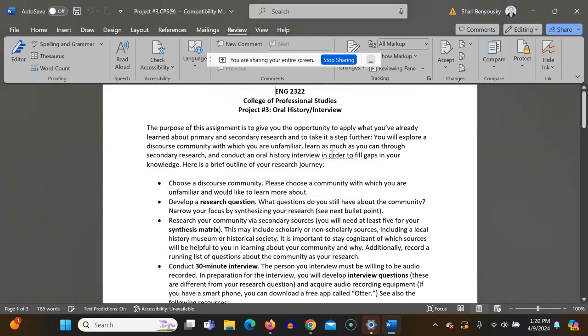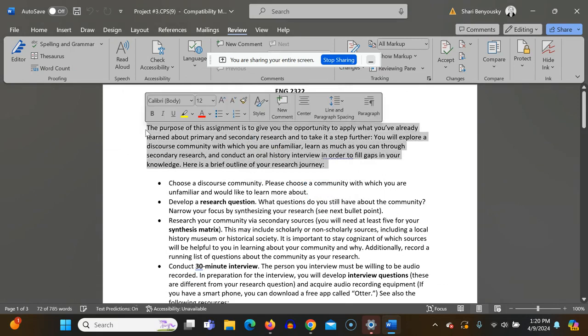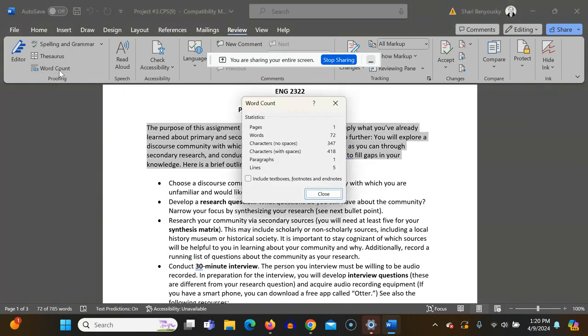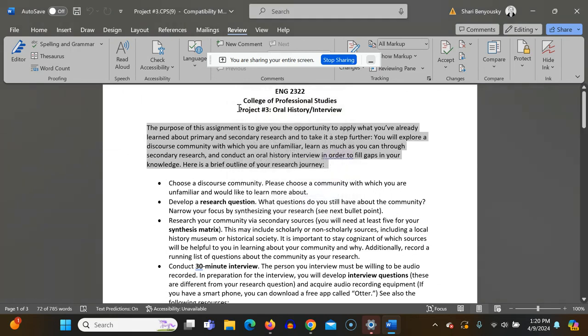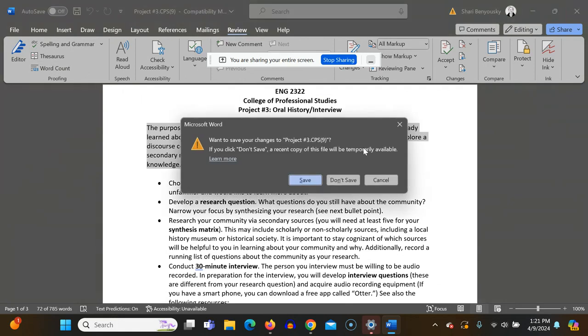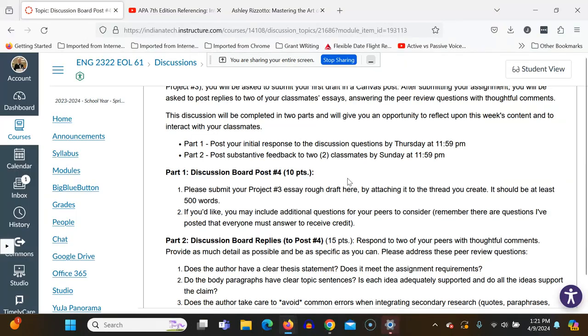If I just wanted to know how many words were in this first paragraph, I would highlight it and then click word count, and it will tell me there are 72 words in that first paragraph. Okay, so that's how you tell where things are. Again, if you're in Microsoft Word, go up to the top, click on Review, and then go over here to word count. And that's how you tell if you've made it long enough.